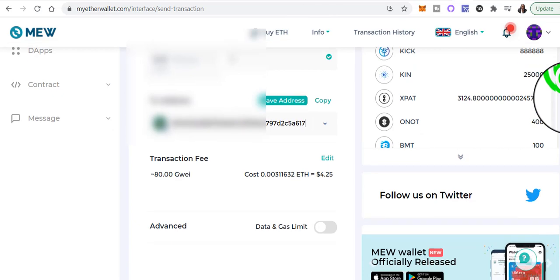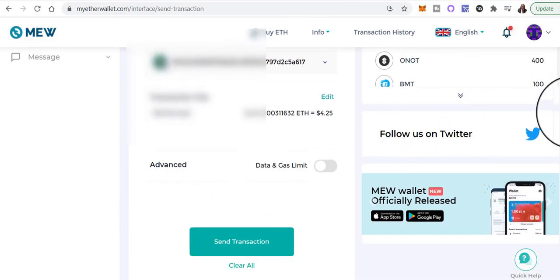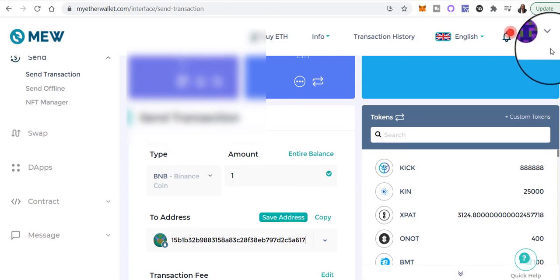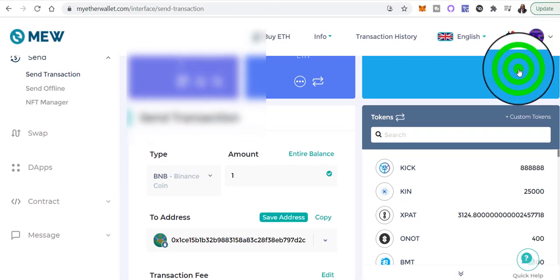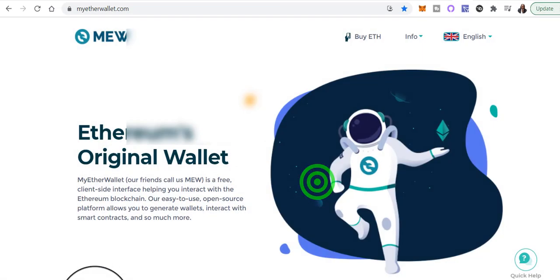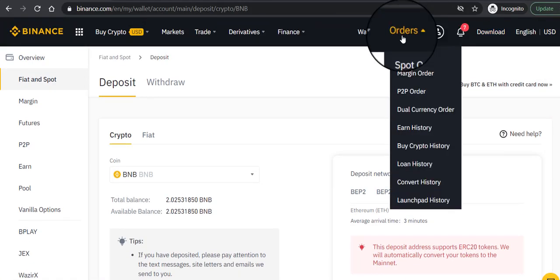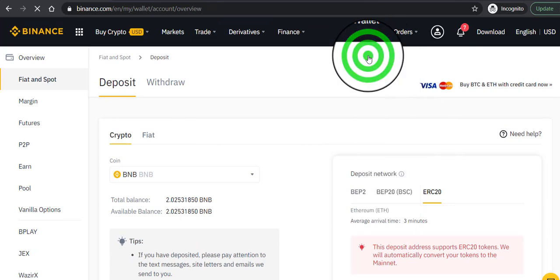Then what you would do is just come down here, boom, you click send transaction. Okay, once you do that, I'm going to log out of here. Once you do that, yep, log out, then your transaction is going to show in your Binance. If you go to wallet, click on overview.